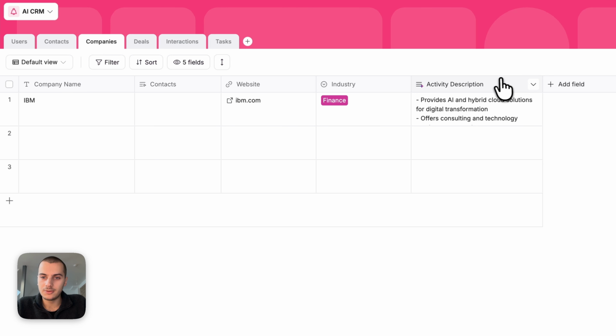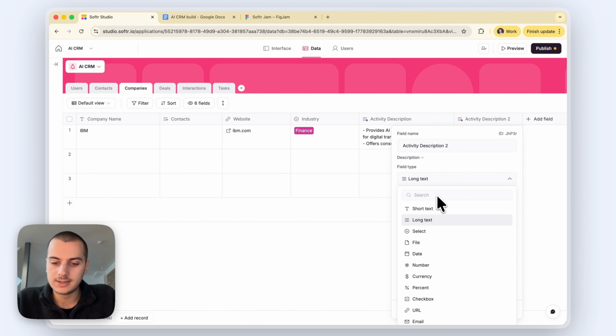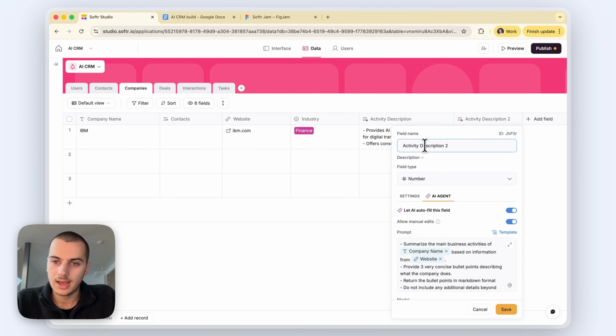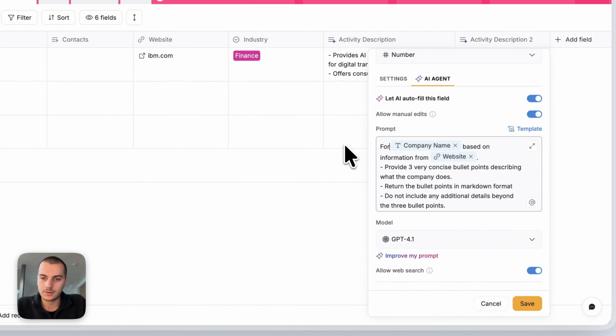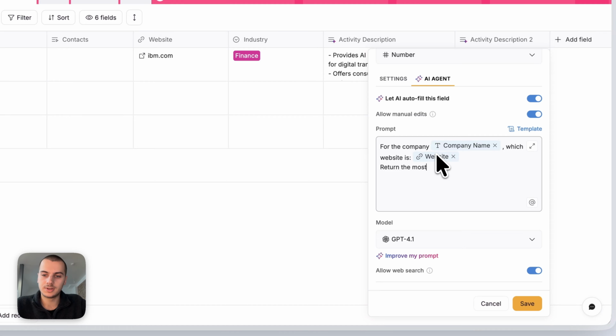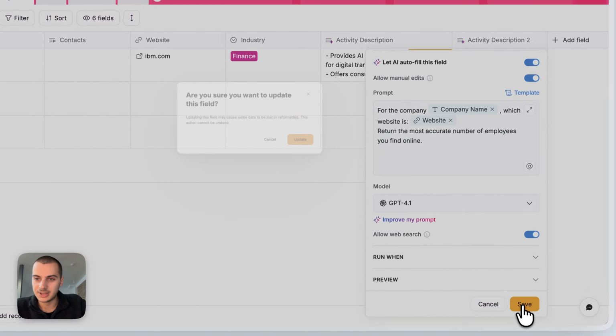And we could have another one. I will just duplicate that. This time, what we will want is a number, and it will be number of employees. And this time, for the company, which website is this? Return the most accurate number of employees you will find online. Let's see if we can also improve that prompt, but I think this was already clear enough.